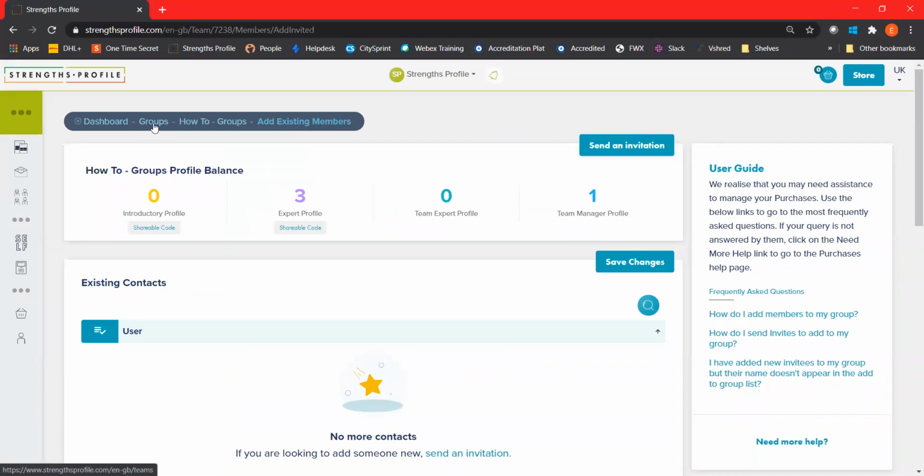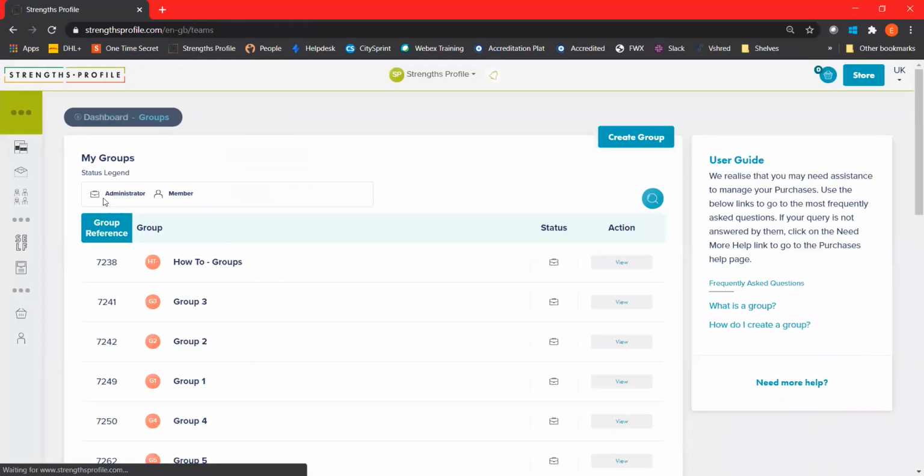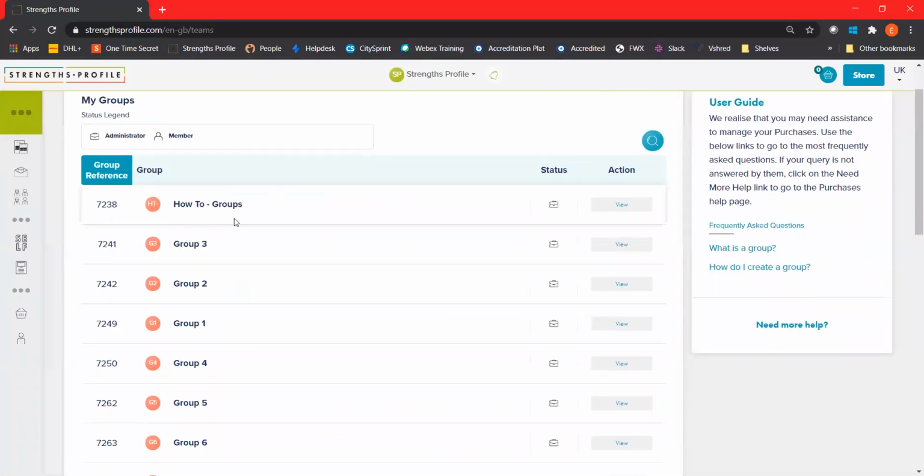Participants who have been part of a group but aren't administrators can only see the name of the group. So when they log in and go to their groups, they will see the group, but there will not be an option to view here. It will just have a little no sign that they can't do any action with it.